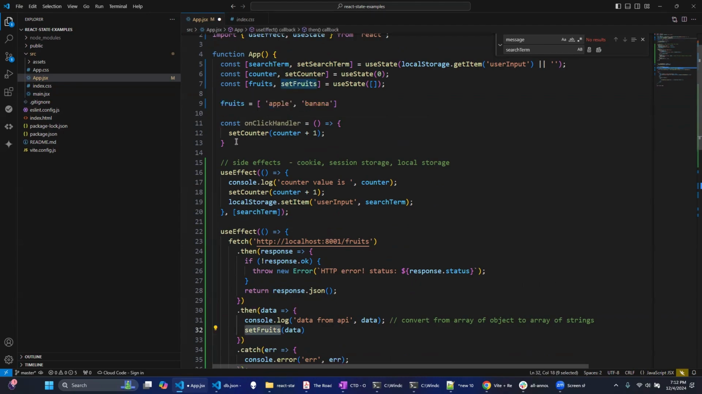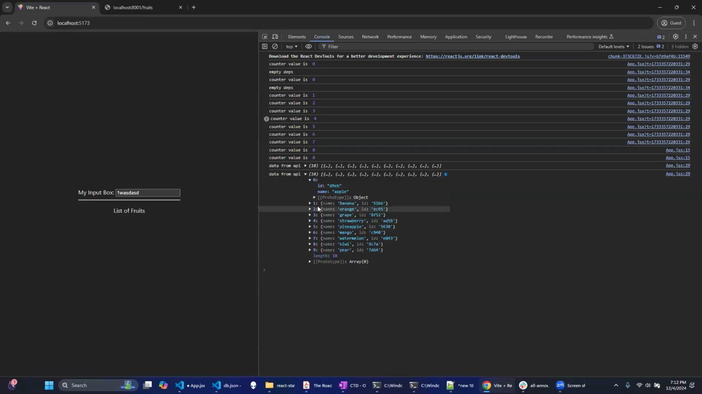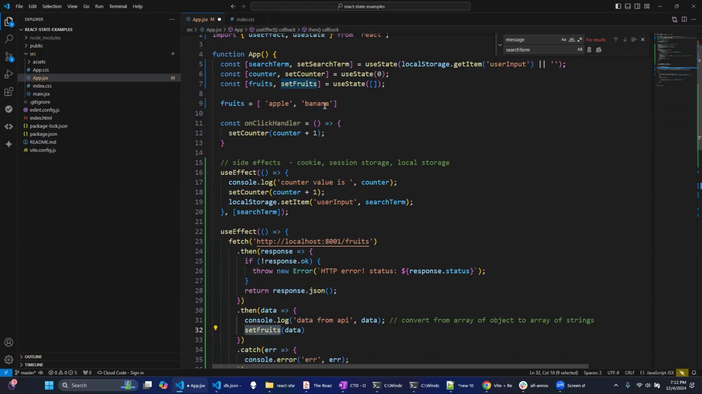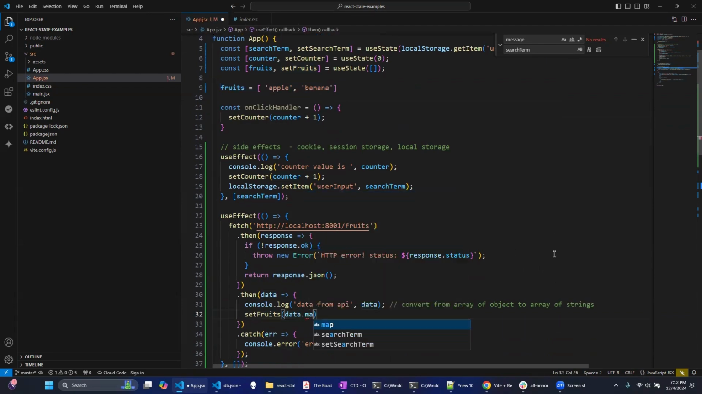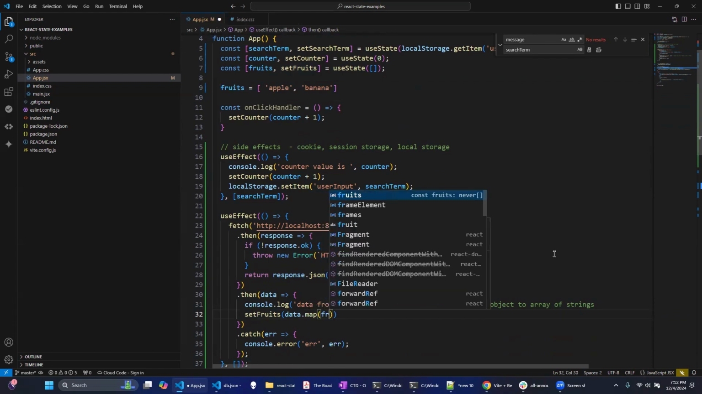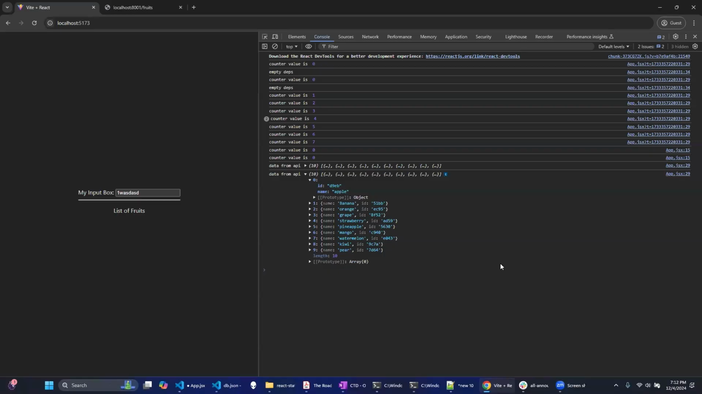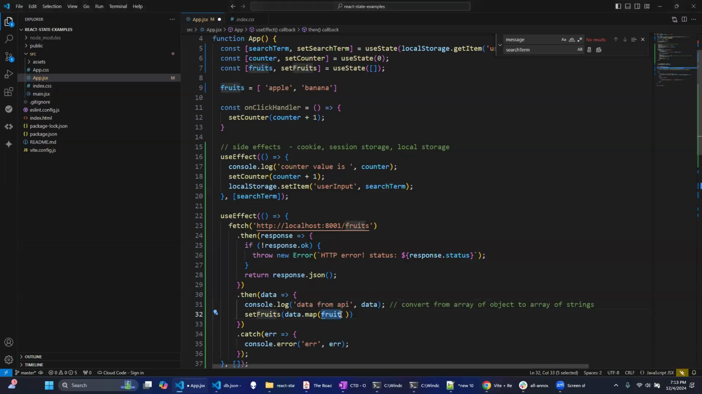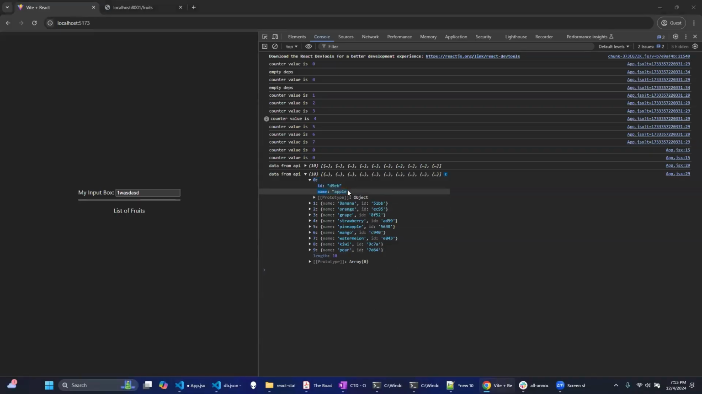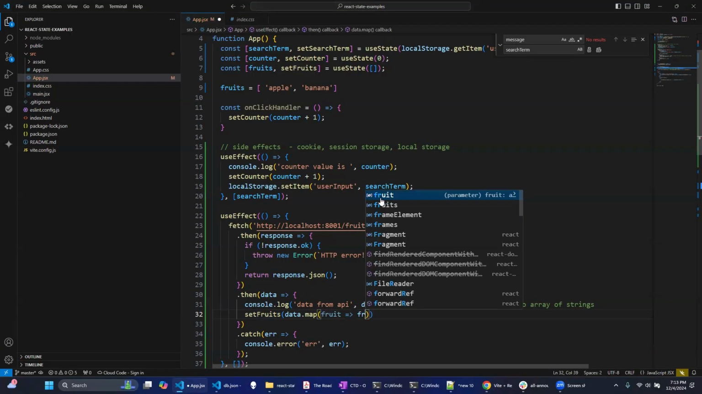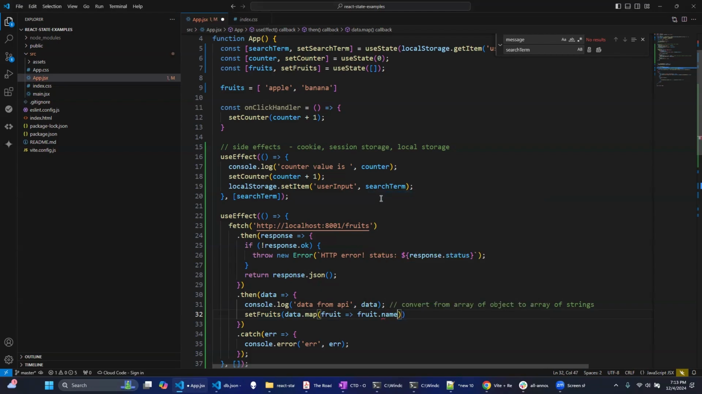We want our fruits to be like this, but currently it is like this. So this is an array of objects and this is an array of strings. So we have to do data.map, then take the individual fruit as an object. In our case, for example, the first fruit, which is apple, as an input, and then we have to return fruit.name.